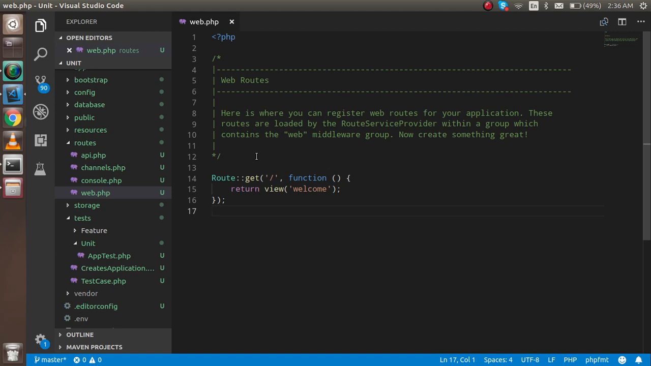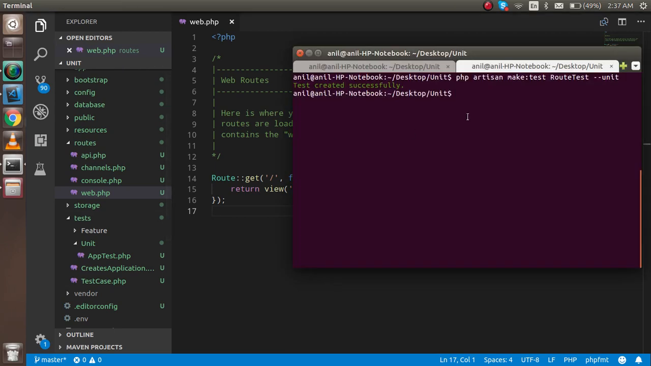So first of all, I'm going to make a file. In this file we will write all the code related to testing the routes. All right, so just open the command prompt. Clear the code first of all and write here php artisan make:test and the file name, whatever you want to put. Let's say I want RouteTest and --unit to save it inside the unit folder.